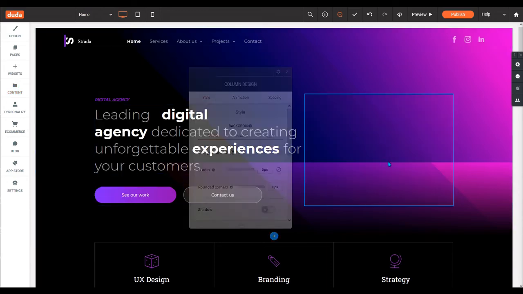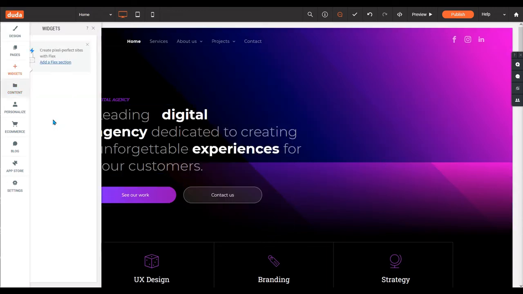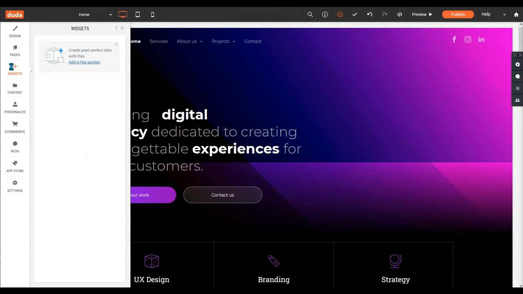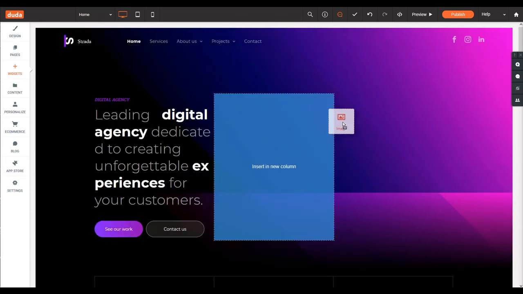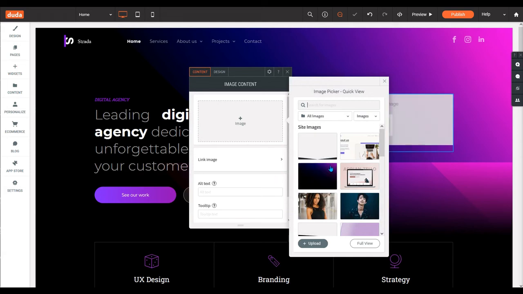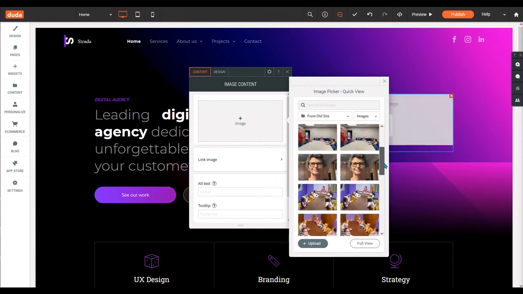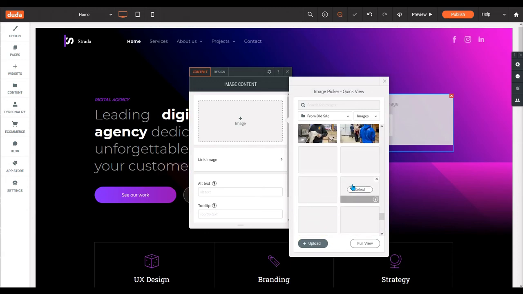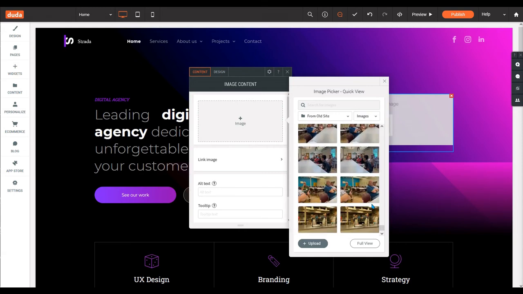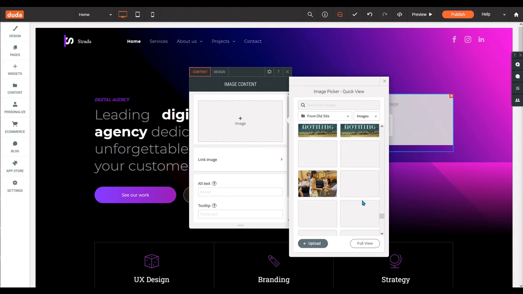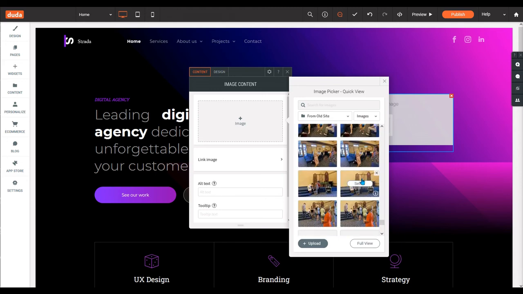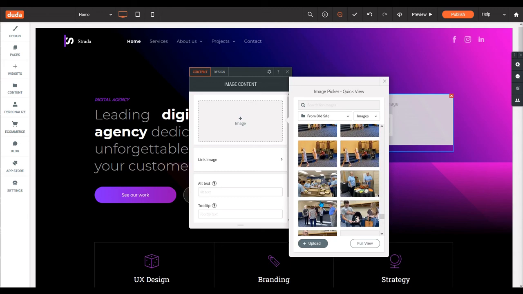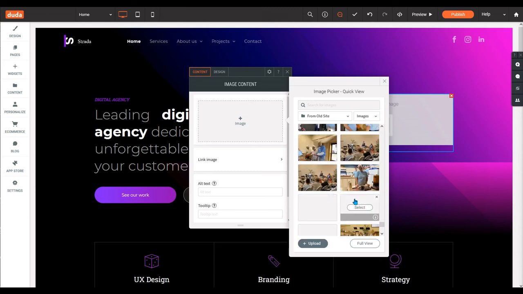Because if I go over to here, let's just add an image in here. We're going to go to widgets. It's going to take a sec. And we're going to go to add an image here, and I can search for from old site, and I have a ton of images from that site that I didn't have to manually move over. As you can see, there's a ton of images from that website that Duda automatically pulled in. So we didn't have to worry about moving those over manually.